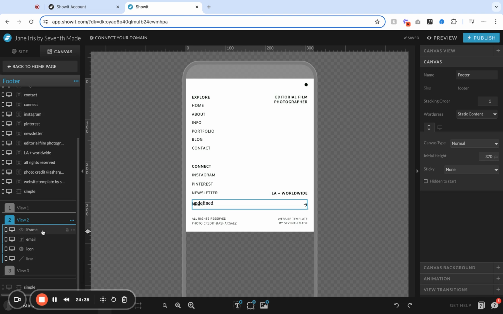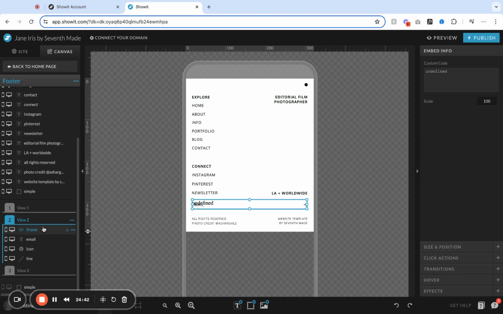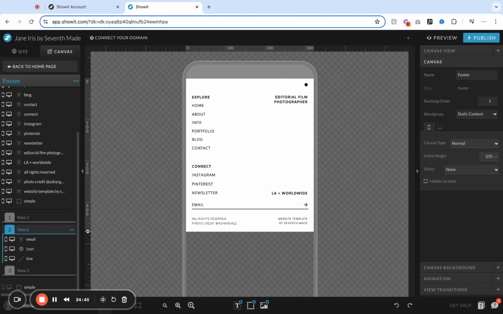And then with your form in here, just be sure to go back to your home page and preview this to make sure that it is in there and it does fit, because sometimes you do have to adjust that a little bit.